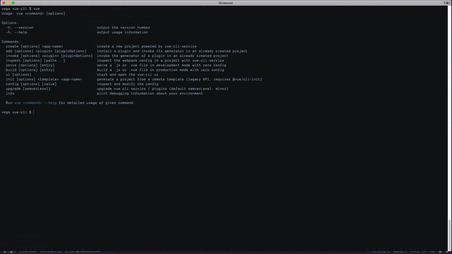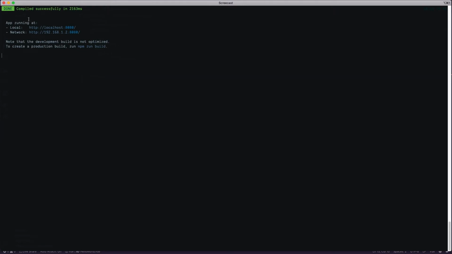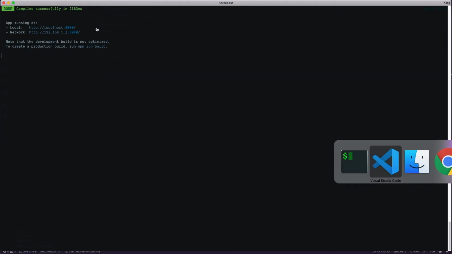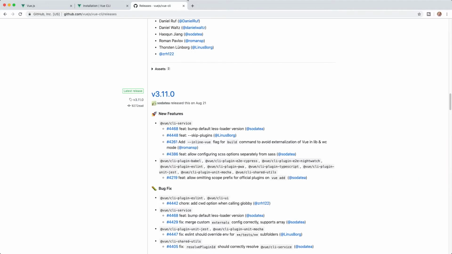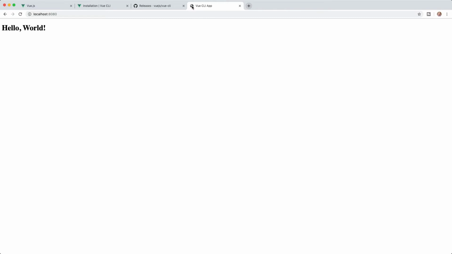So if we go back to the command line and we type in vue serve and then the name of the file, in this case it's hello world.vue, it's going to start a development server. It says project is running locally at localhost 8080. So I'm going to pop back over to the browser and go to localhost 8080, and there's our hello world. So that's really awesome. That gets us up and running.